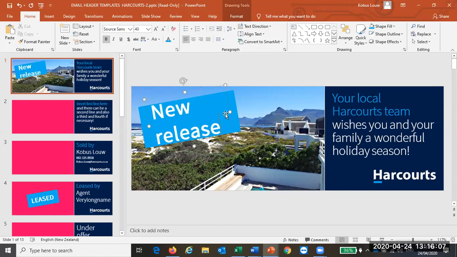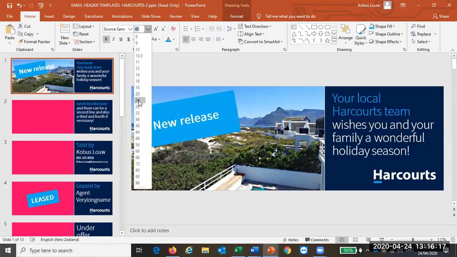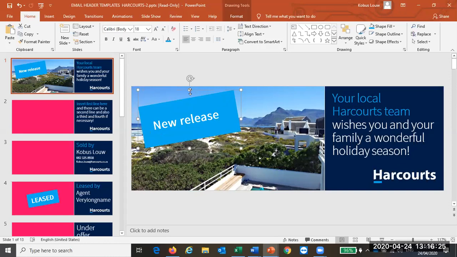so I can say new release, but I would need to extend this a little bit more, but I'm also going to make it smaller. So I select that text and I'm going to make it slightly smaller. I want to say that it's maybe a font 24 size. I'm going to bring in the length of that text, and I'm also going to make the background blue box a little bit smaller.